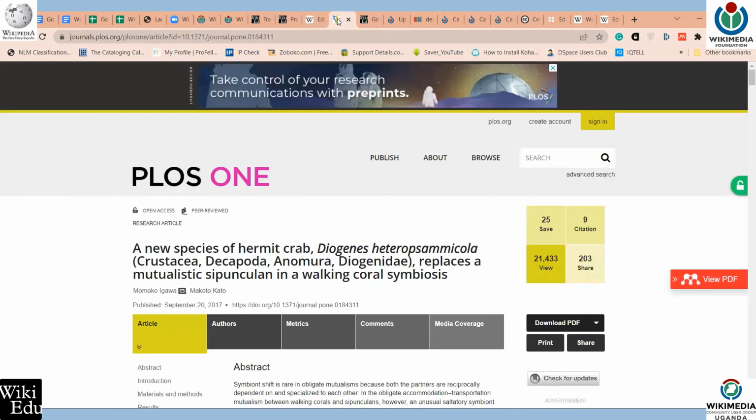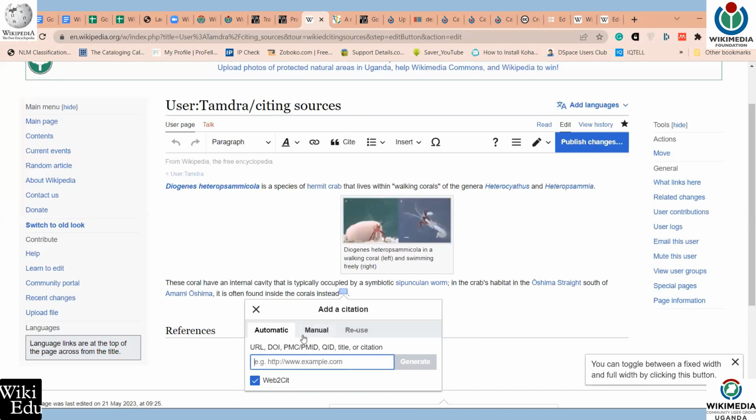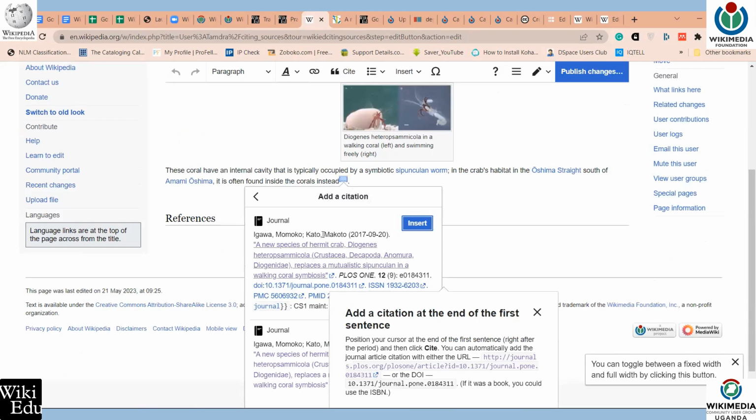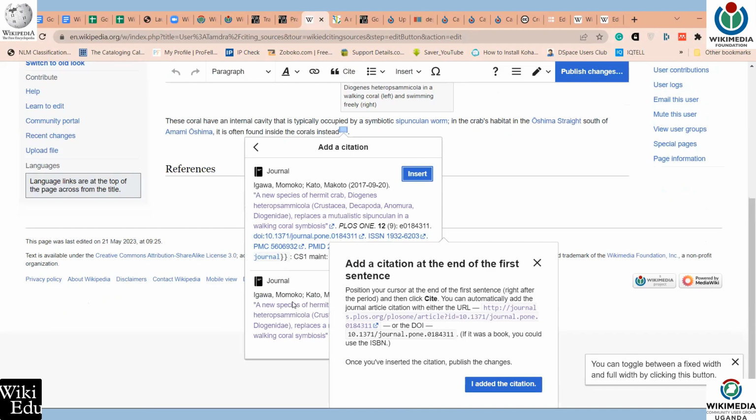I go back to this site where the article is and I copy that link. So I've copied it and then I'll paste it here. So once I paste it here, I'll use this generate option to generate the citation. So let me click generate. And a citation has been generated for me. There are two citations here for me, but I'll pick the first one.